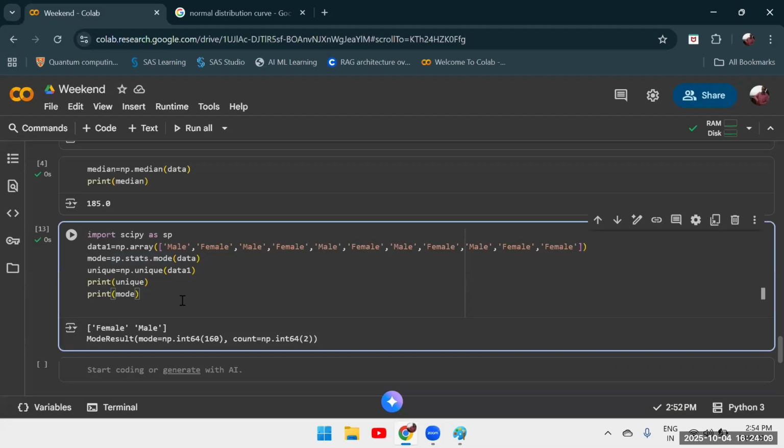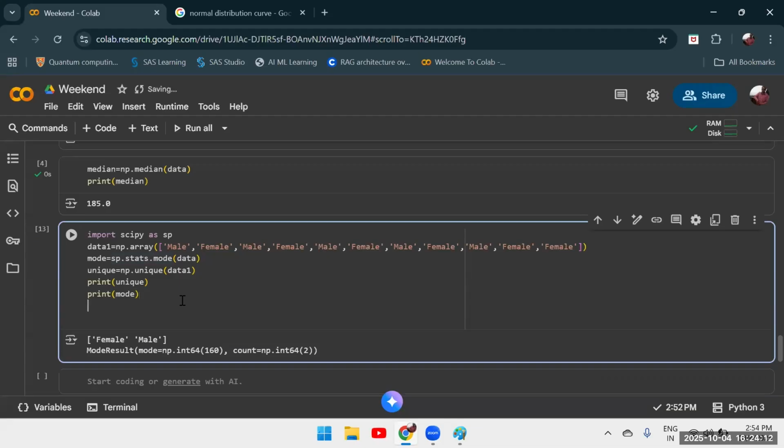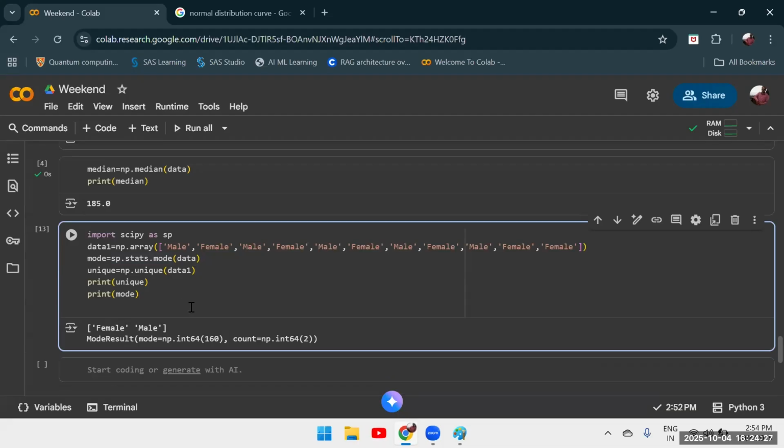So the unique basically is going to give us only the unique records. If there are like 10,000 records and you wanted to know how many unique values are present, we do a select distinct in SQL. That's how this unique works. But let's try to compute mode of this particular data.